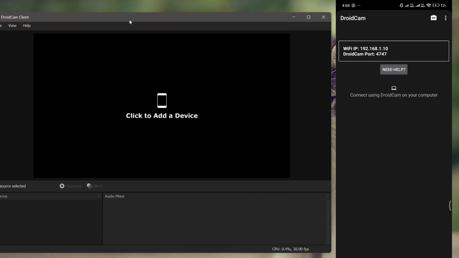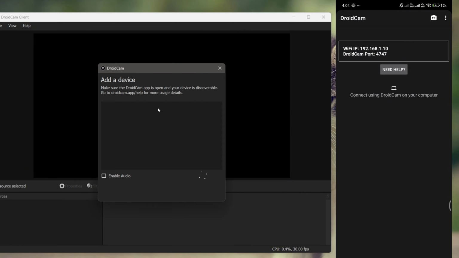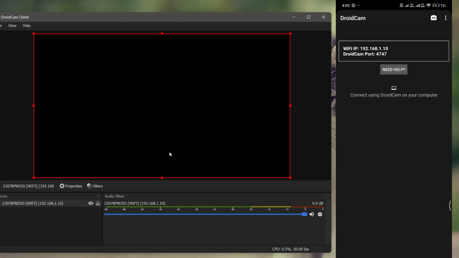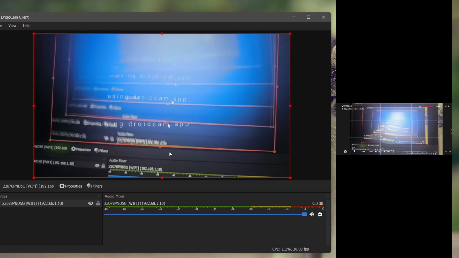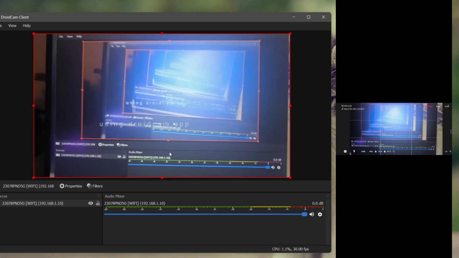Go back to your computer, press and click to add device. So as long as you are connected to the same Wi-Fi, it should show up as the options over here on add a device. So let's go ahead and press on add selected devices. So now our phone is as a little recording over here. You can switch or turn around the camera if you want.